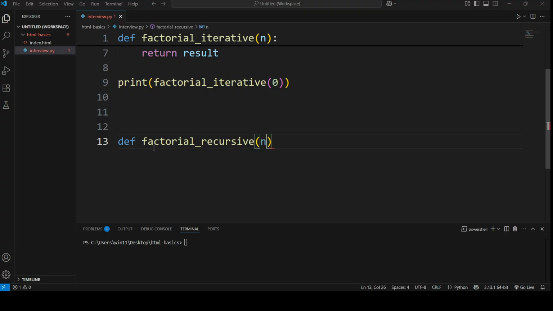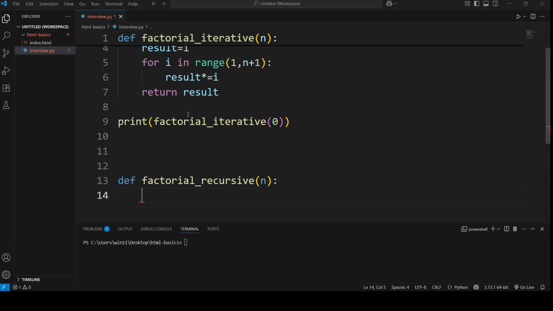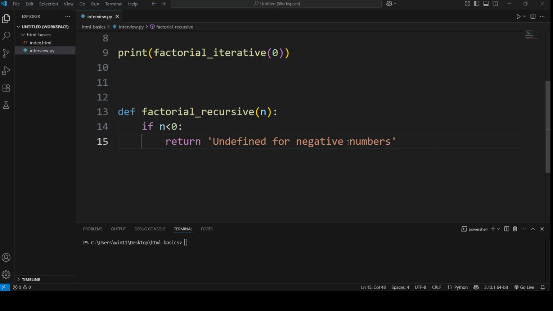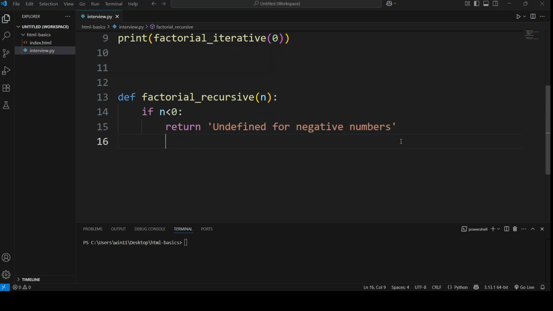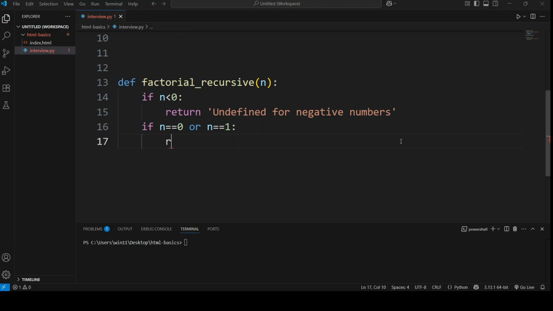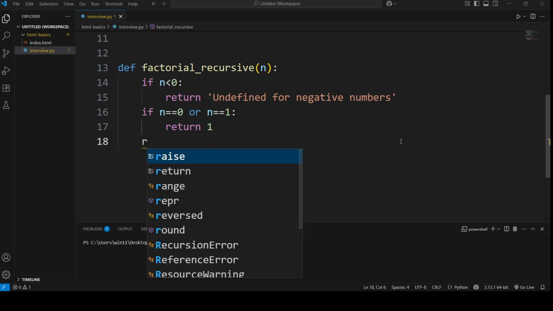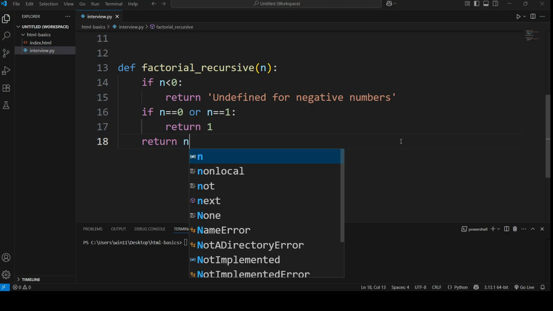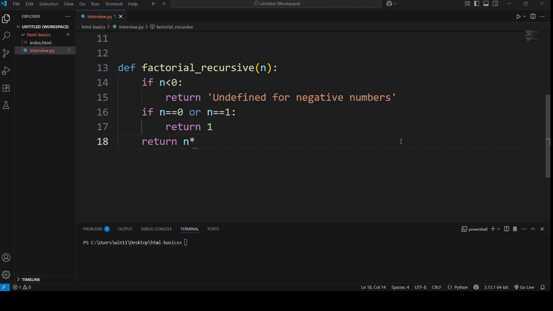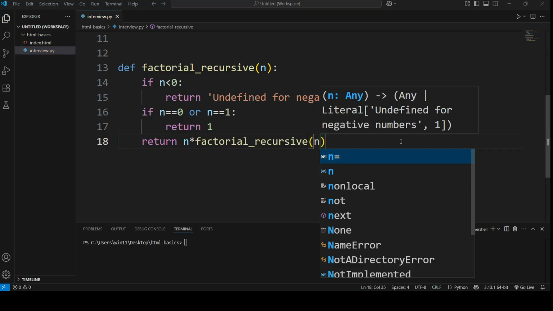and here also I will take n as an input, and I will write the same condition, that is if n is less than 0 we will return undefined for negative numbers. Now we'll say if n equals 0 or n equals 1, here we need to specify the base cases, so that is return 1, otherwise return n multiplied with, we'll call the recursive function again, and this time we'll pass n minus 1.